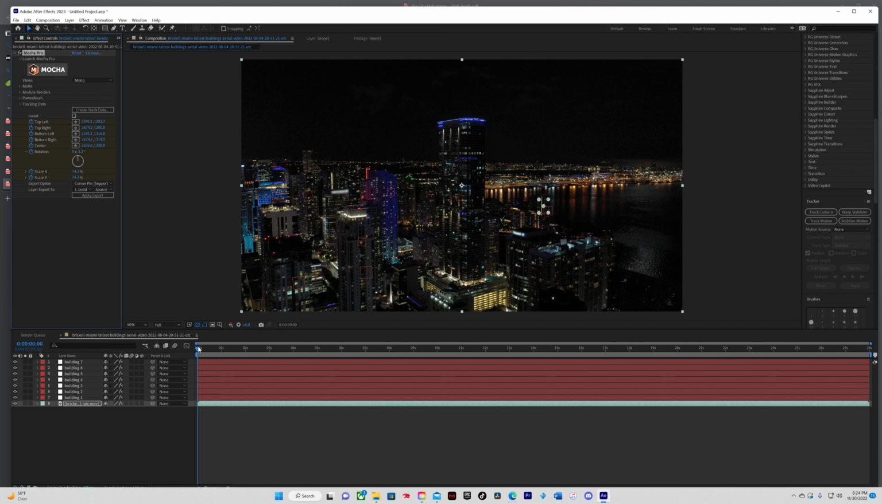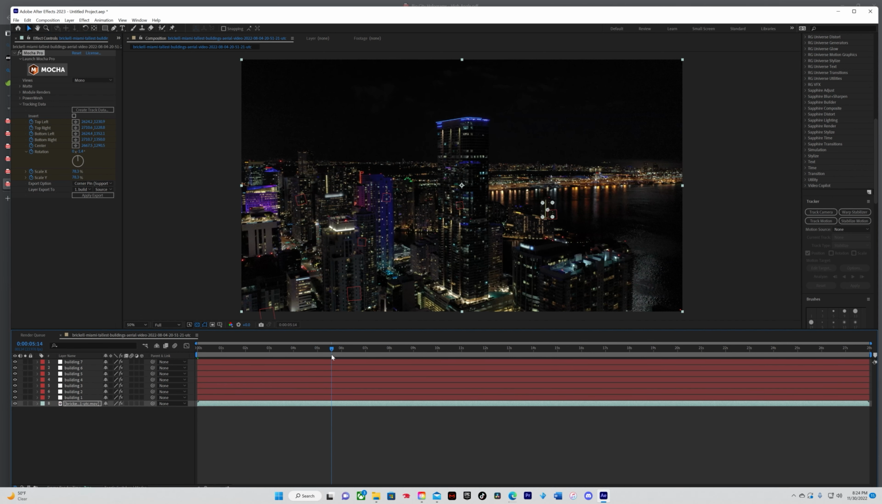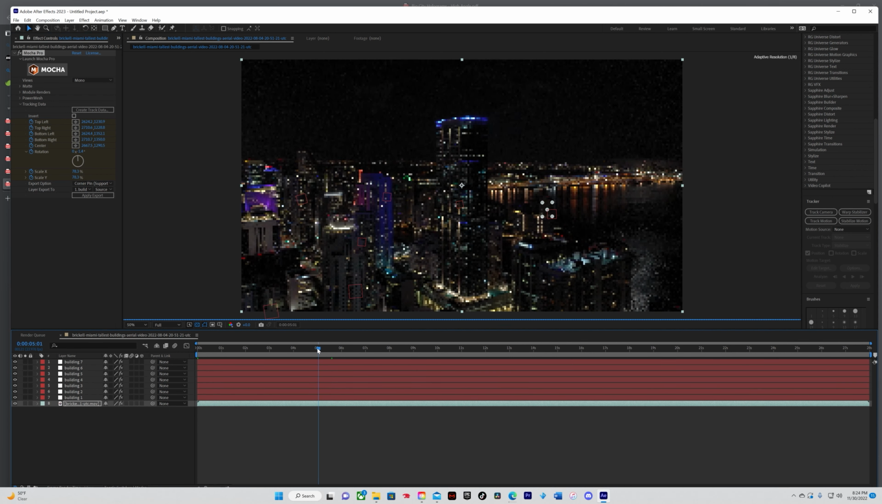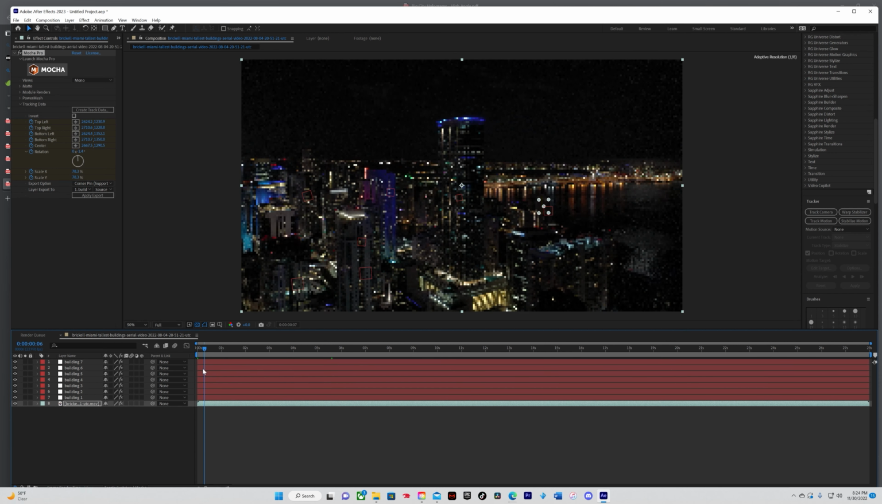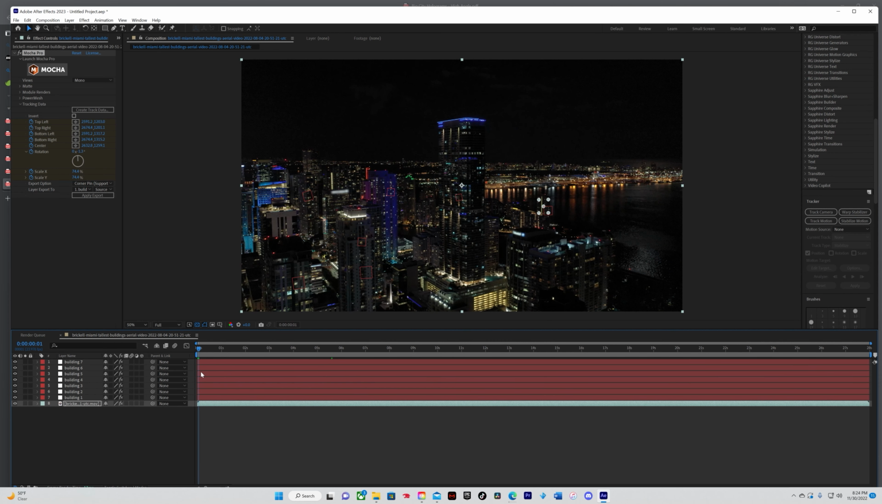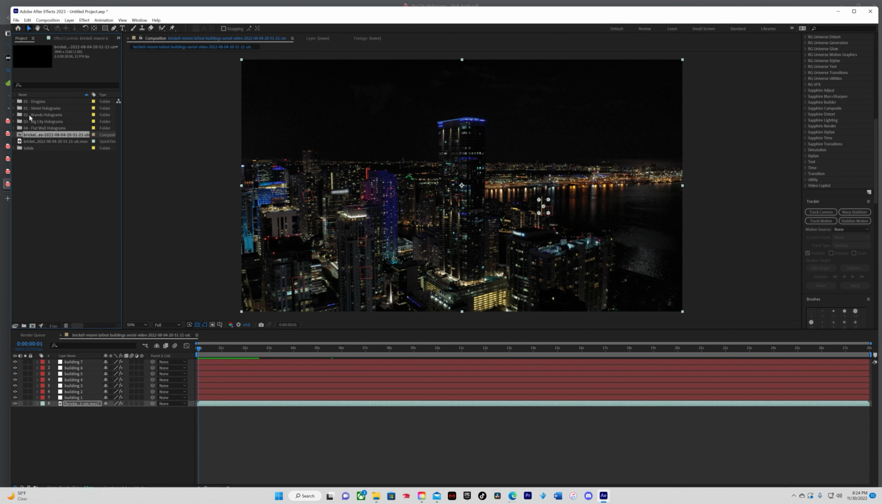All right, good. Now we have nulls attached to every building. And as you see, as we scrub through, those red squares stay with each building. So basically what happened is that tracking data has been transferred over. We did 7 nulls, 7 objects just that quick. Come on now, the regular tracker don't have this type of capability. It don't have these superpowers.